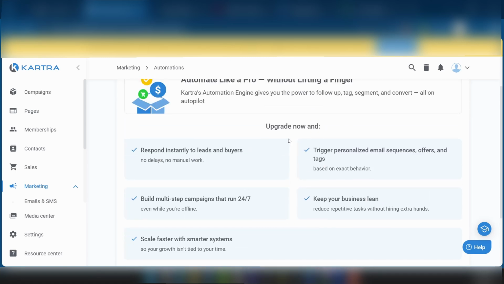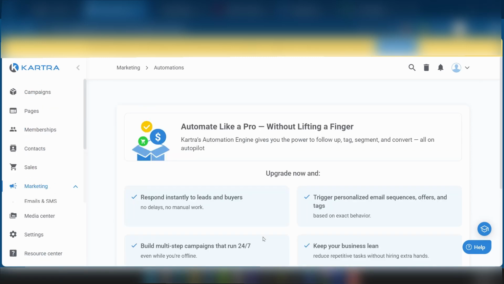You'll need to upgrade your plan in order to have this amazing feature. And now let's not forget about Kartra AI. When you're inside an email or a page editor, you can use the AI copywriter to generate headlines, body text, and subject lines. You just give it a prompt about your product and it spits out brand aligned copy in seconds, which is a massive time saver for anyone who struggles with blank page syndrome.